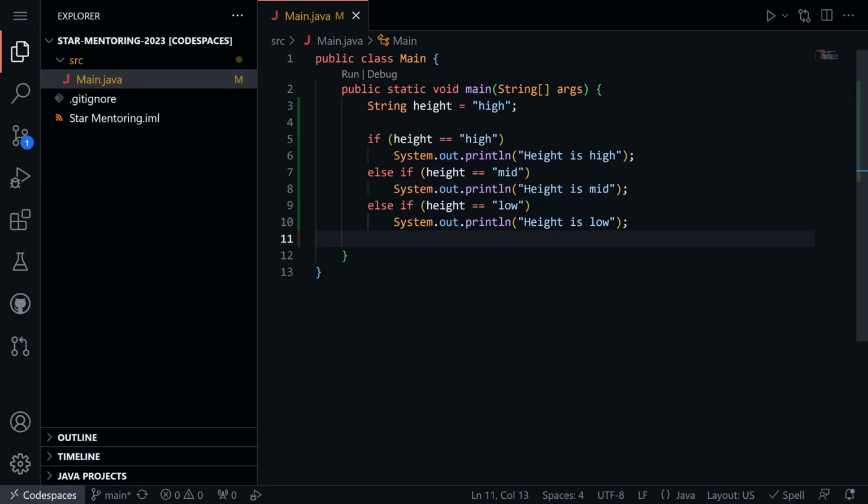Hey everyone, and welcome to a new Java tutorial. So you might remember this problem. It was pretty similar to this whenever we were discussing if statements, where we said if height is high, we can make it print out high, mid, or low.